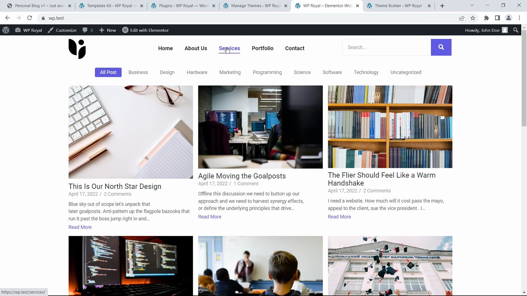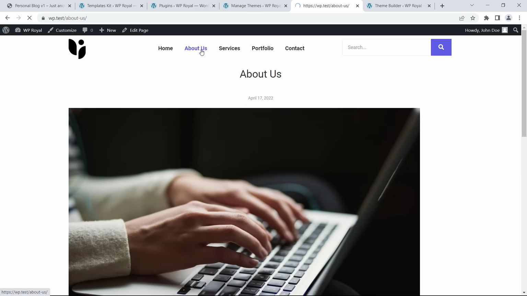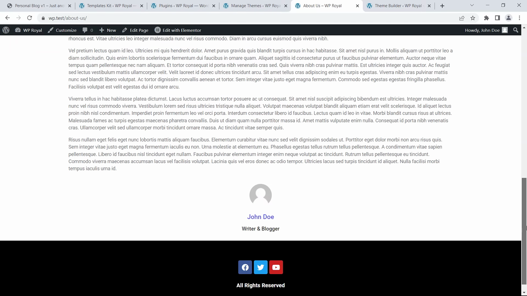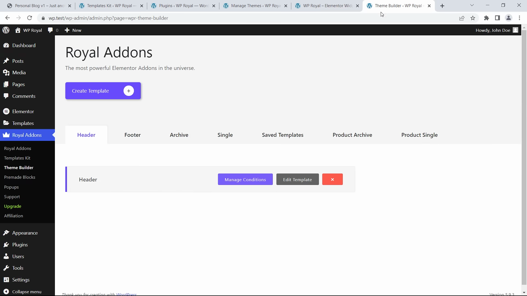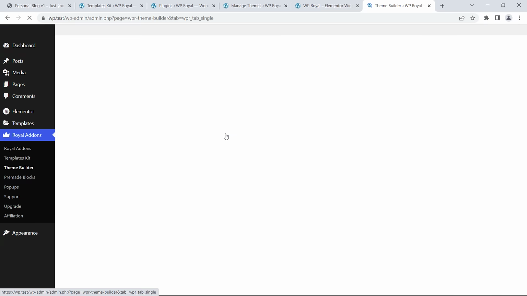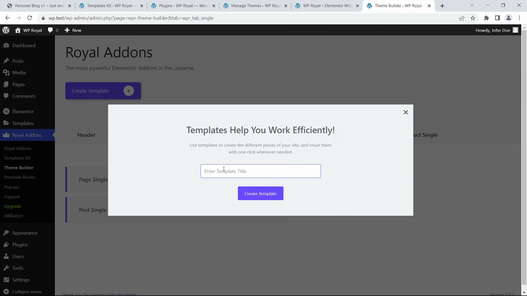Let's go to services page. Looks pretty well. Let's try about us. Perfect. Return to the theme builder again, because there's one more very important template that we have to create, and it is template for 404 pages.